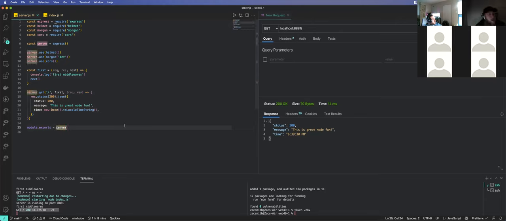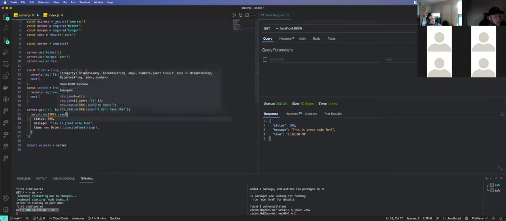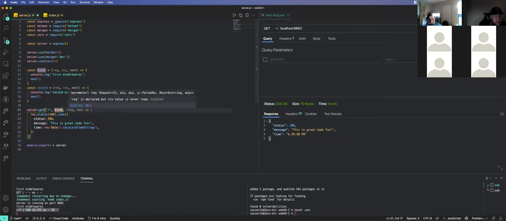So now let's look at what other things we could do. Let's copy this and make a second. Again, highly original. And we'll call this, of course, our second middleware. So what happens if we put second here? What's going to happen with our console logs?